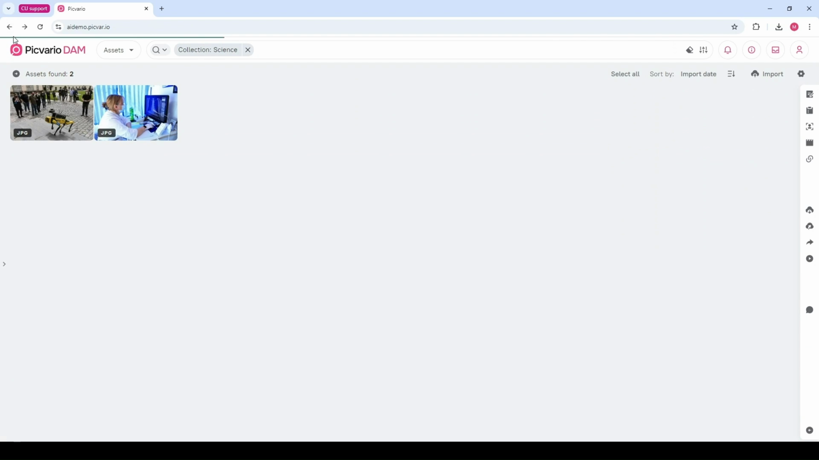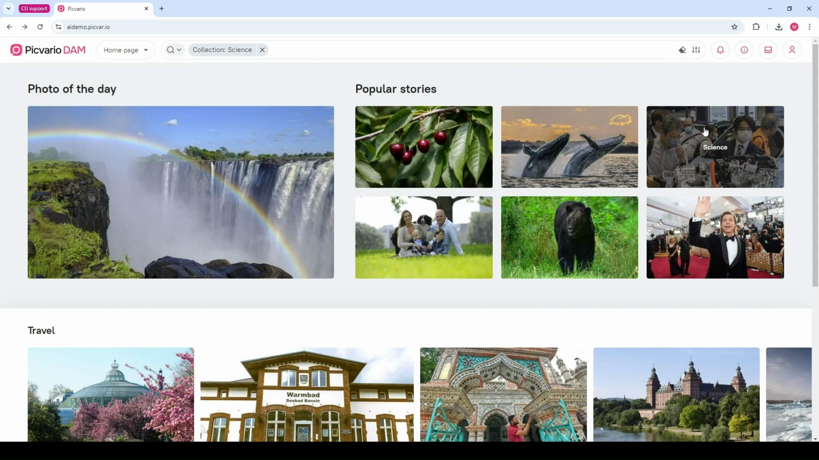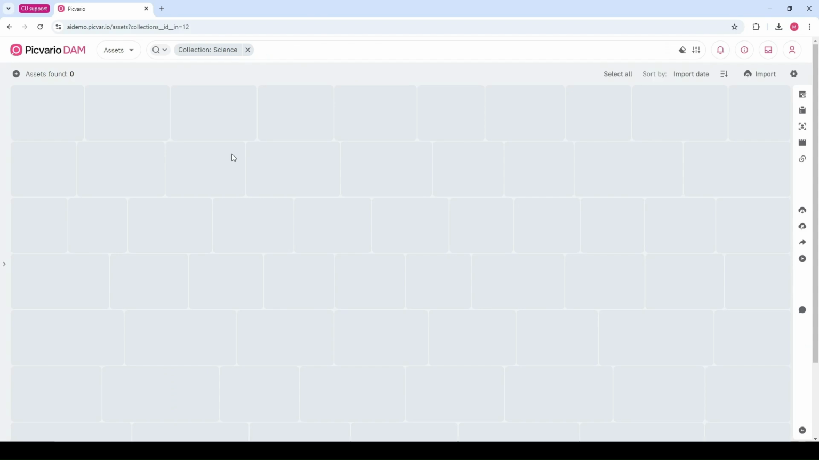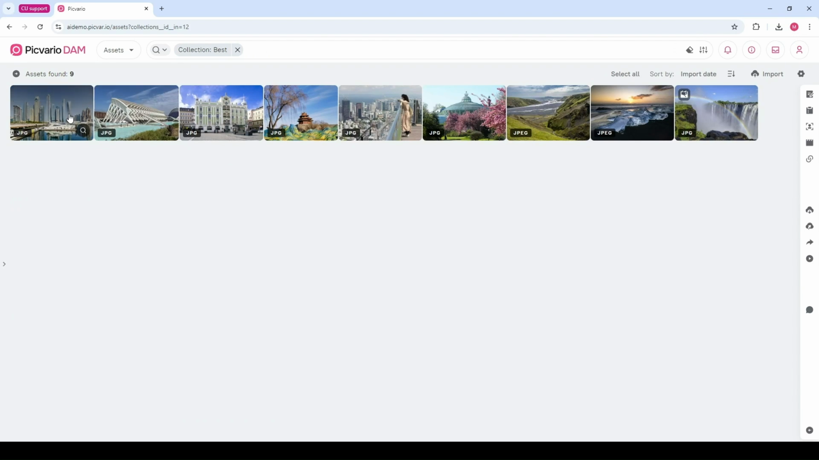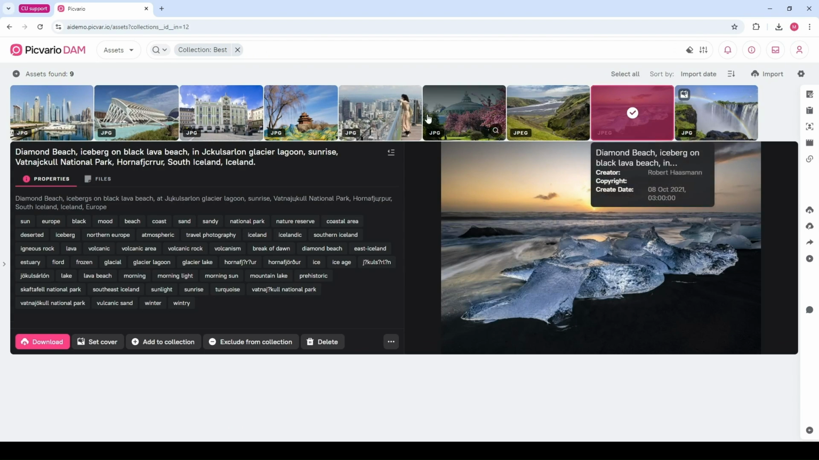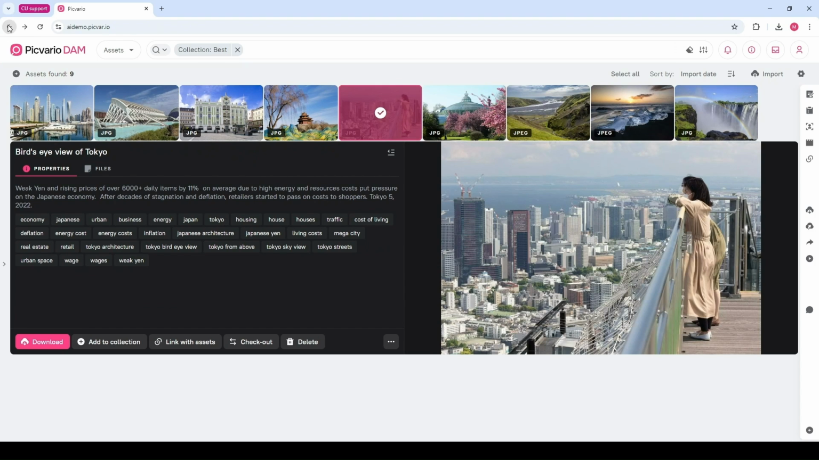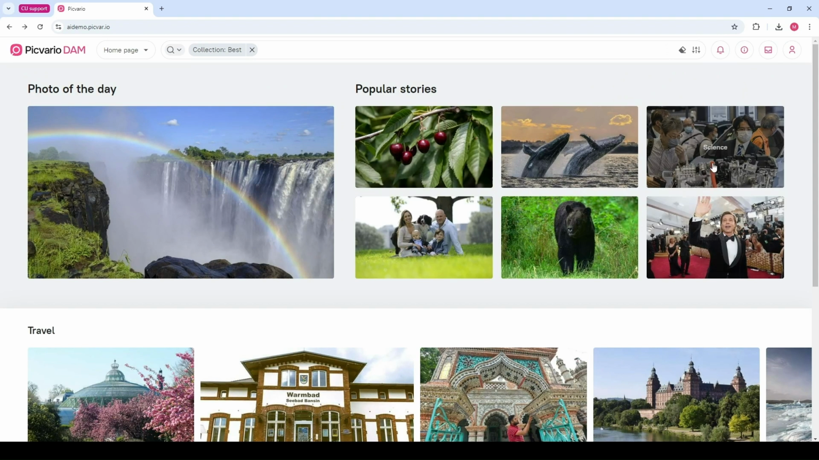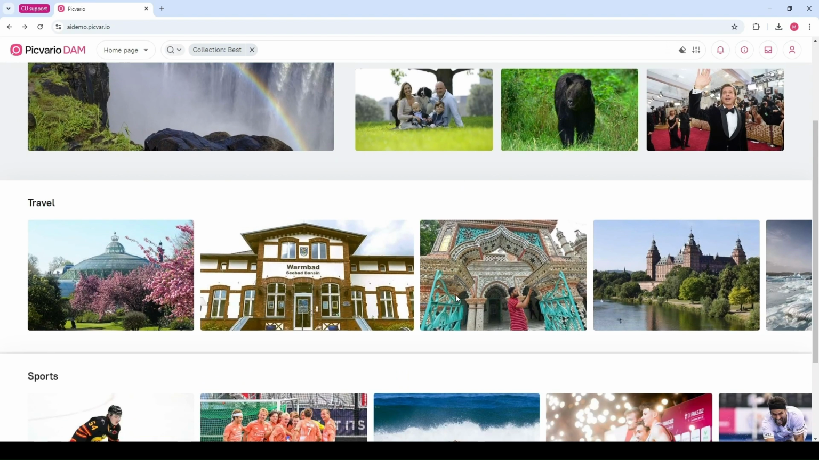The main page consists of different types of blocks, which in turn contain different collections. There are three types of blocks. Type 1 is a large block with a single collection. We can click on it and see the assets linked to this collection. Next, we have type 2. It is a table of 6 selected collections.